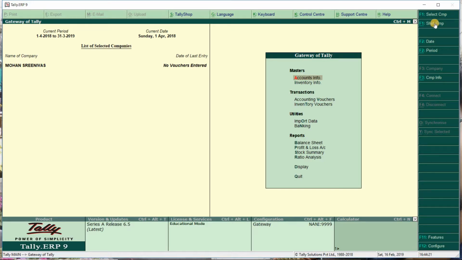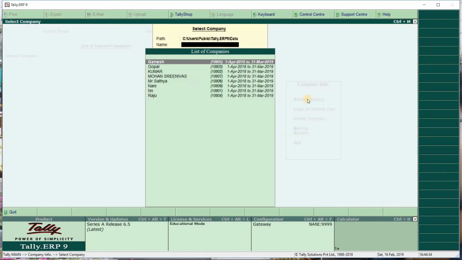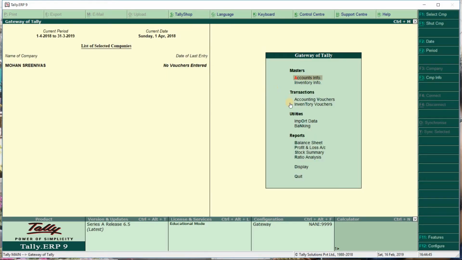So if you want to shut down the company, okay, simply just press that one. So it got shut down. If you want to go back to that same company again, here you can see select company. So press on that. These are all companies I have created previously. Right now we want this Mohan Srinivas, right? So Mohan Srinivas and enter.